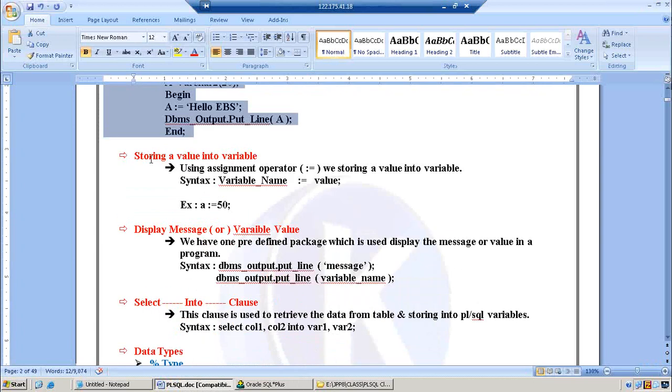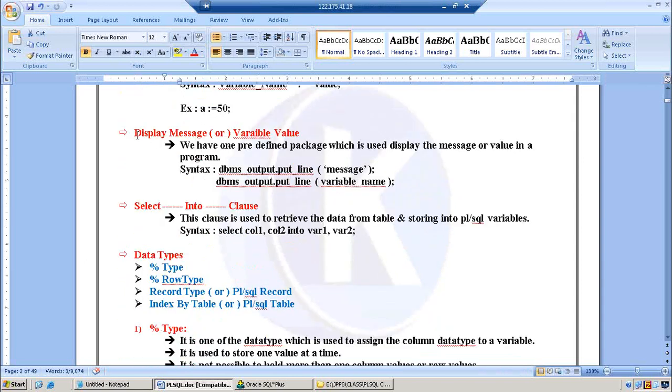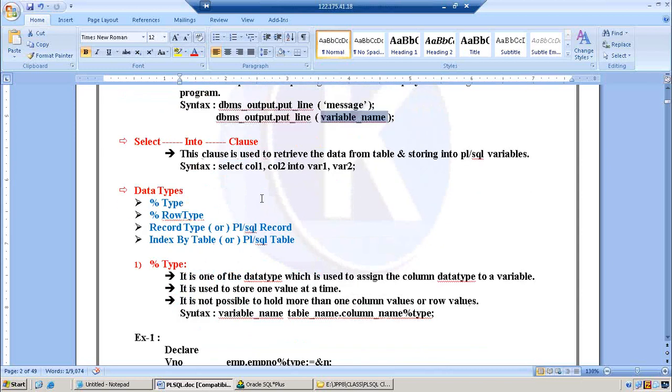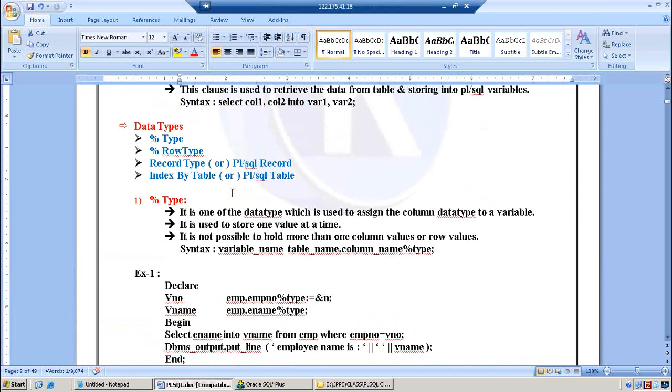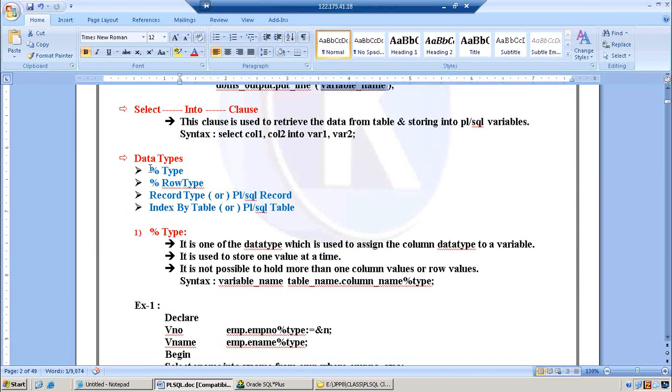Here we already know how to store a value into a variable using the assignment operator. Next, you already know how to display a message or variable value. If you want to display a message, we specify it within the quotes. If you want to display the variable value, we directly specify the variable name. Then next we can go for the select into clause, which will be discussed in this program. Now we can enter into the data types.